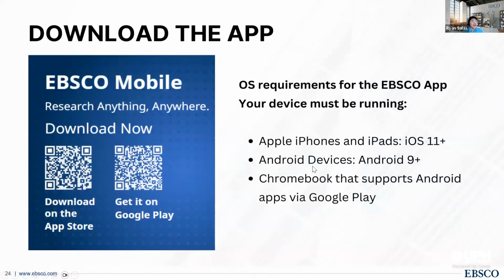If you want to download the app today, you can scan the code here. I have two QR codes. The first QR code is for Apple users. If you're using Apple, you can scan and download the app on the Apple Store. I also have another code for Google Play for those of you who are using Android devices. But please note that there are minimum requirements when downloading the EBSCO mobile app. For Apple iPhones and iPads, the minimum is iOS 11 plus. For Android devices, the minimum is Android 9 plus. You also have Chromebooks that support Android apps via Google Play.